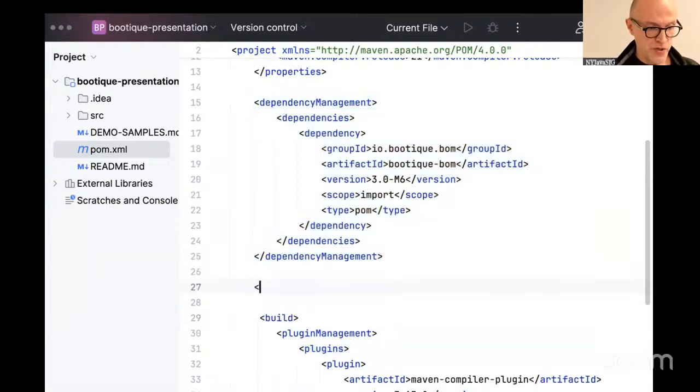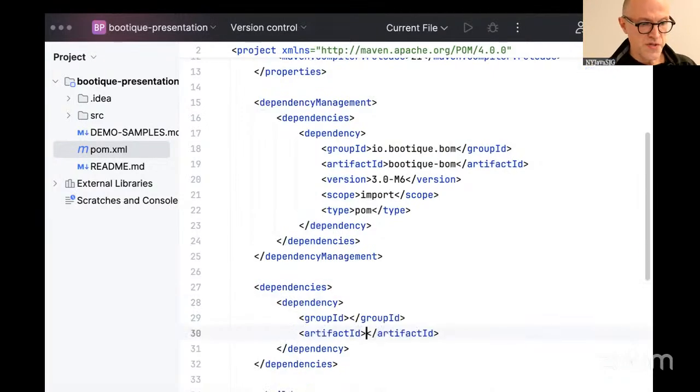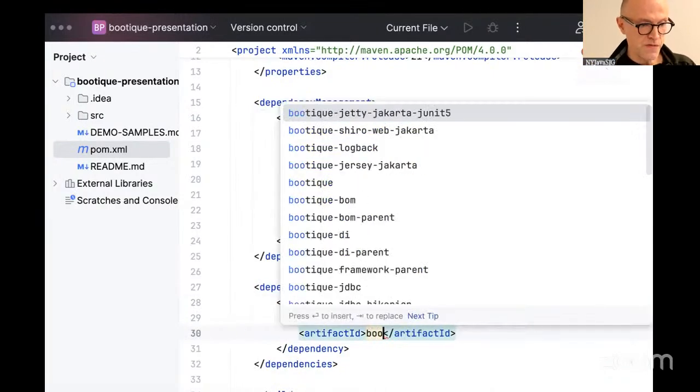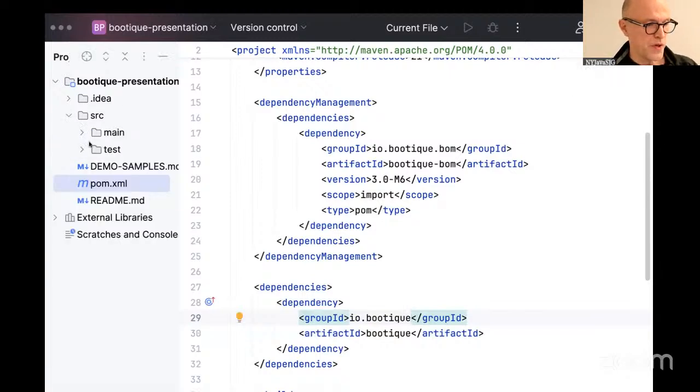So let me actually add a real dependency based on that BOM. The first dependency is going to be Boutique itself. We have a bunch of modules, and the shortest one is Boutique. That's the core. I'm going to refresh it here and create our main class.